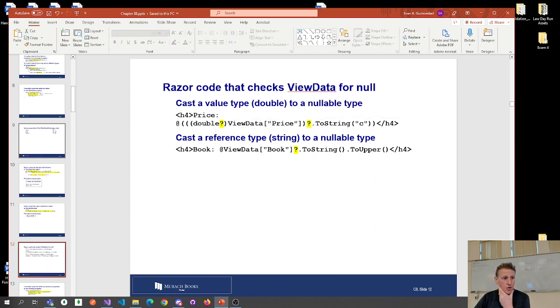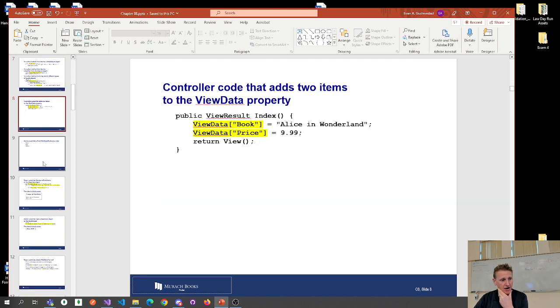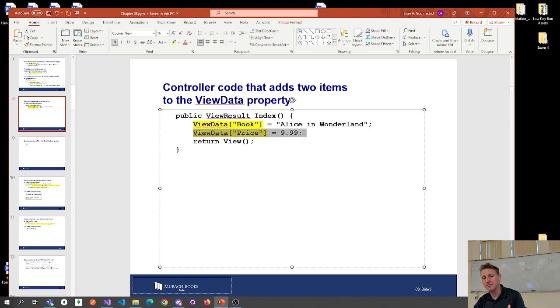Well, let's go back to how we put that in. How did we put that into view data? Here, 999 was put in. All right, following me through the woods on this one, I spent 15 minutes trying to make sure I understand this. 999 is what? 999 is a double.